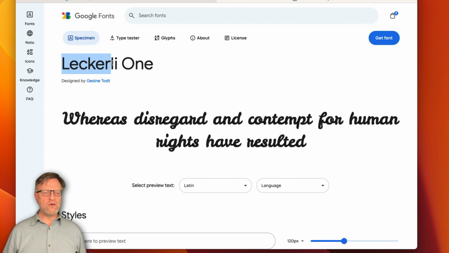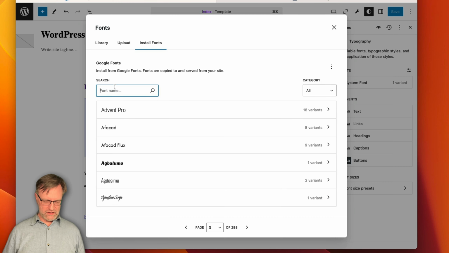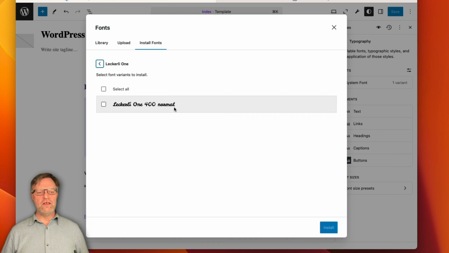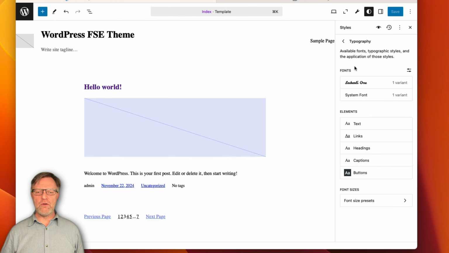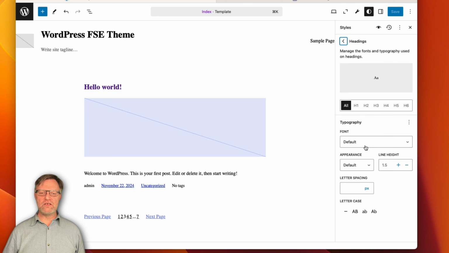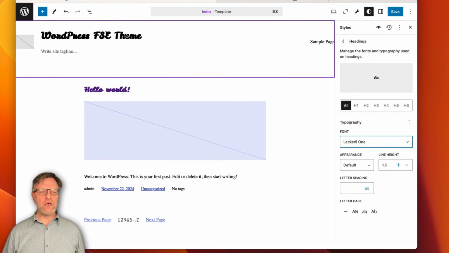Now I know that this is called Lackerly 1, and then I can use this one and go back here and hunt for that font, and then this one is only available in one style. So, I select this one and then I install. Now, when this one is installed, you see that now I have this one as a font that I can choose among. So let's say that I want all my headings to use this font. And then when I click on headings, well, then you see that I can either redefine a specific heading, but I can also say that no, I want all my headings to use the Lackerly 1 font. And here we have it.